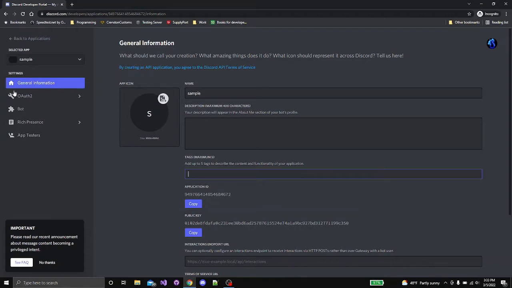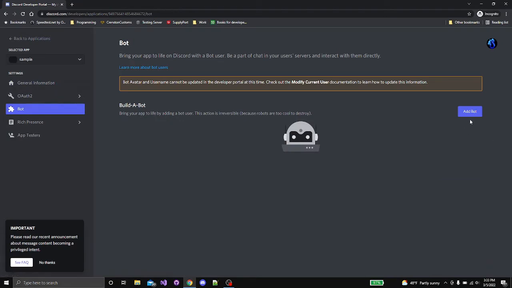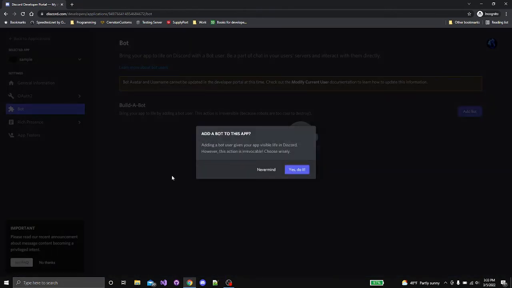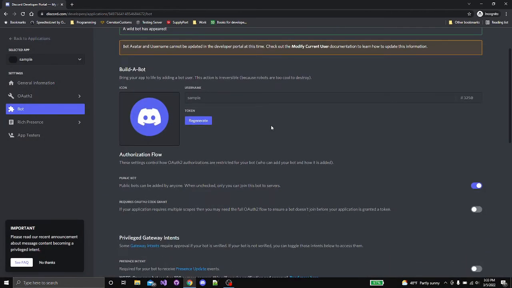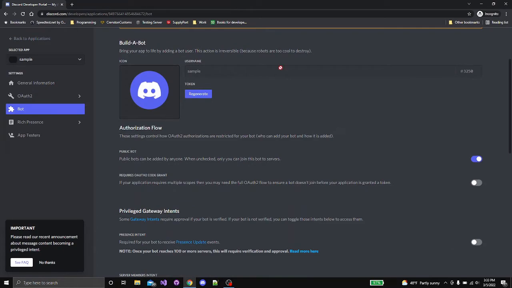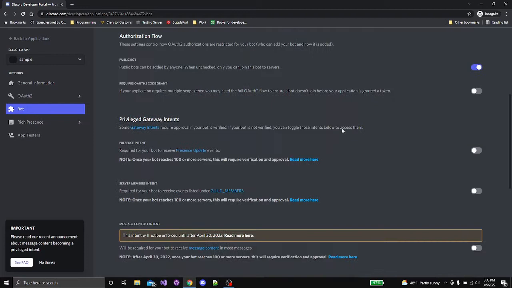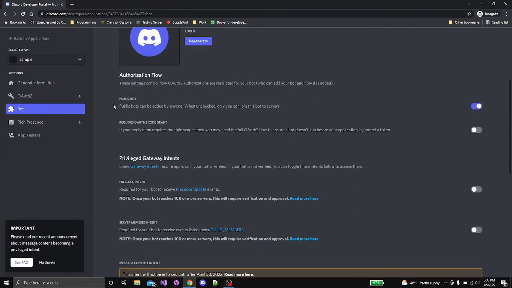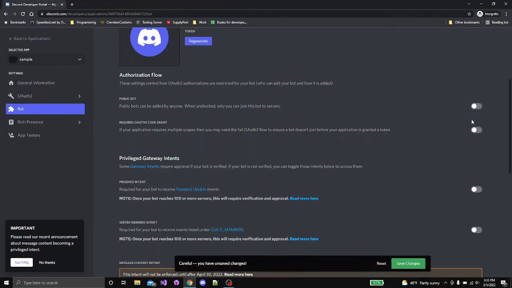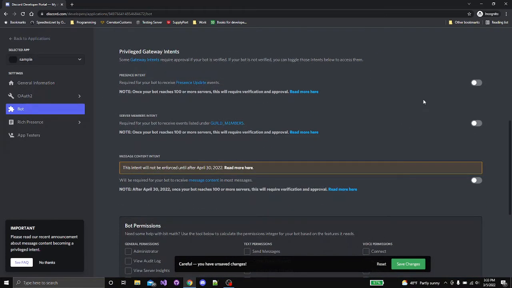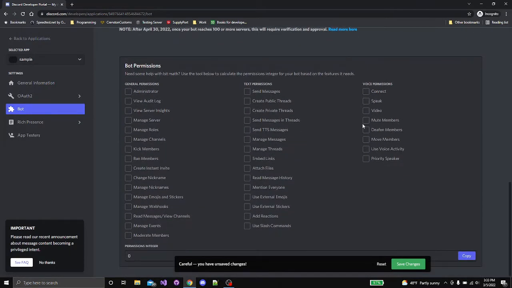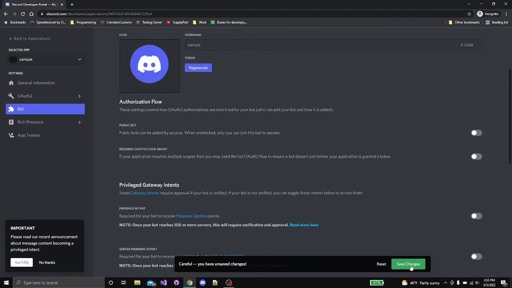I'm going to select Bot from the menu to the left and click Add Bot. Then click Yes, do it. This is now a bot. This is a page that you'll become familiar with as you create bots. We have the gateway intents, we have authorization flow. We're not really going to use that other than turning off public for now. We don't need any gateway intents for what we're going to be doing. And then we're done here.